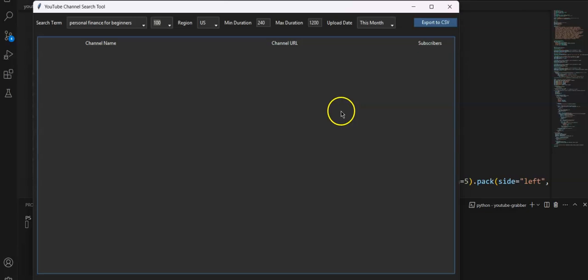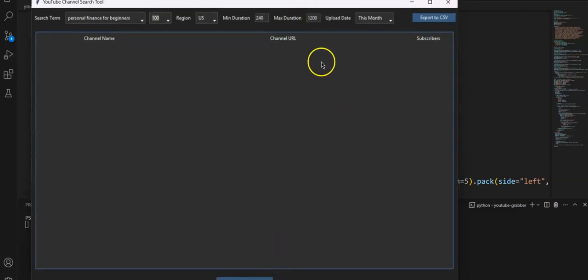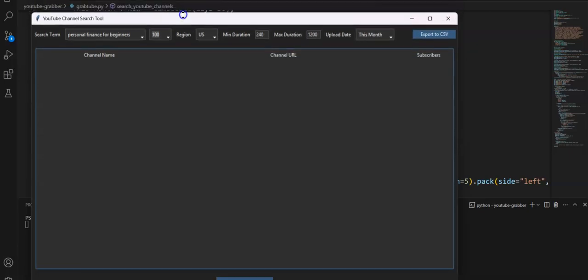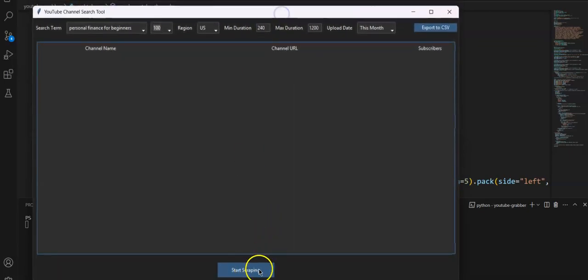Once all the filters are ready, you can click on the start scraping button down below, and let's try this out right now. And if you want to save the results, like I told you, you can export to CSV. All your data is ready to use. You just have to click on it, and then boom, all of the information will be saved on your computer. Let's try it out.